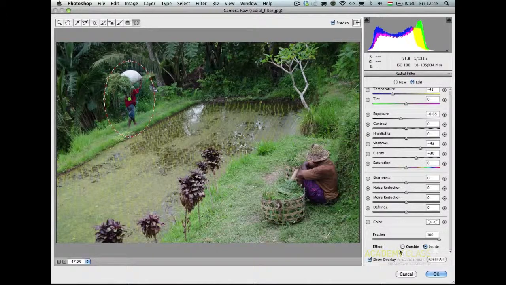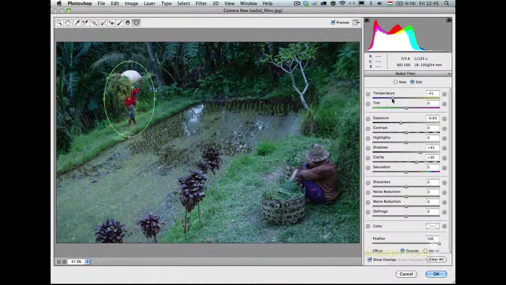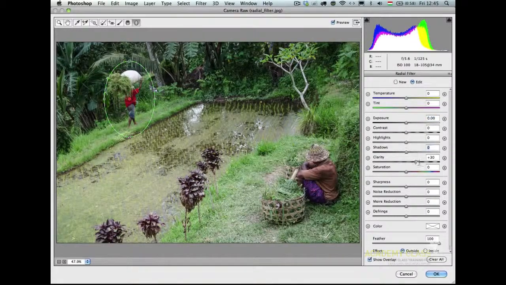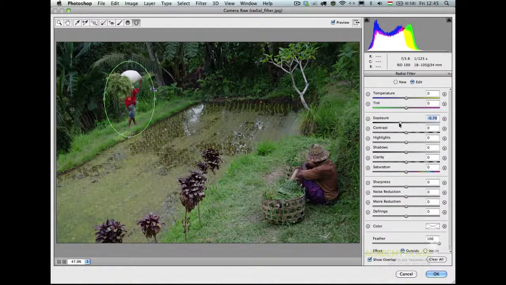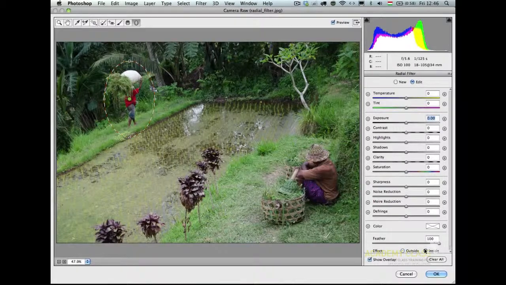So for example, if I want to darken everything apart from him, I can choose outside here at the bottom, and I can set back the details the way they were. Let me just set back everything like that. And maybe if I want to make everything darker and just concentrate on that area, I can do that as well. But in this case, what I would like to do is choose inside, so only affect that area.